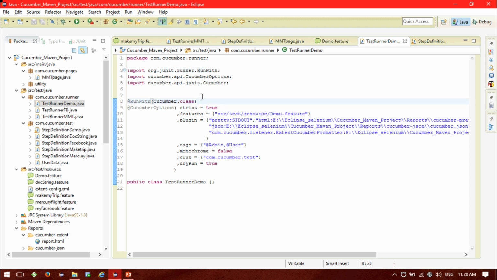And second thing, we need to import CucumberOptions as a class of the Cucumber API, the Cucumber JUnit classes. Okay. So inside the CucumberOptions, it's basically the types or the settings that we will be doing for our test. Inside the Cucumber options, we have several options. We can select strict, features, plugin, tags, monochrome, glue, and dryRun. So I will let you know one by one what they are.